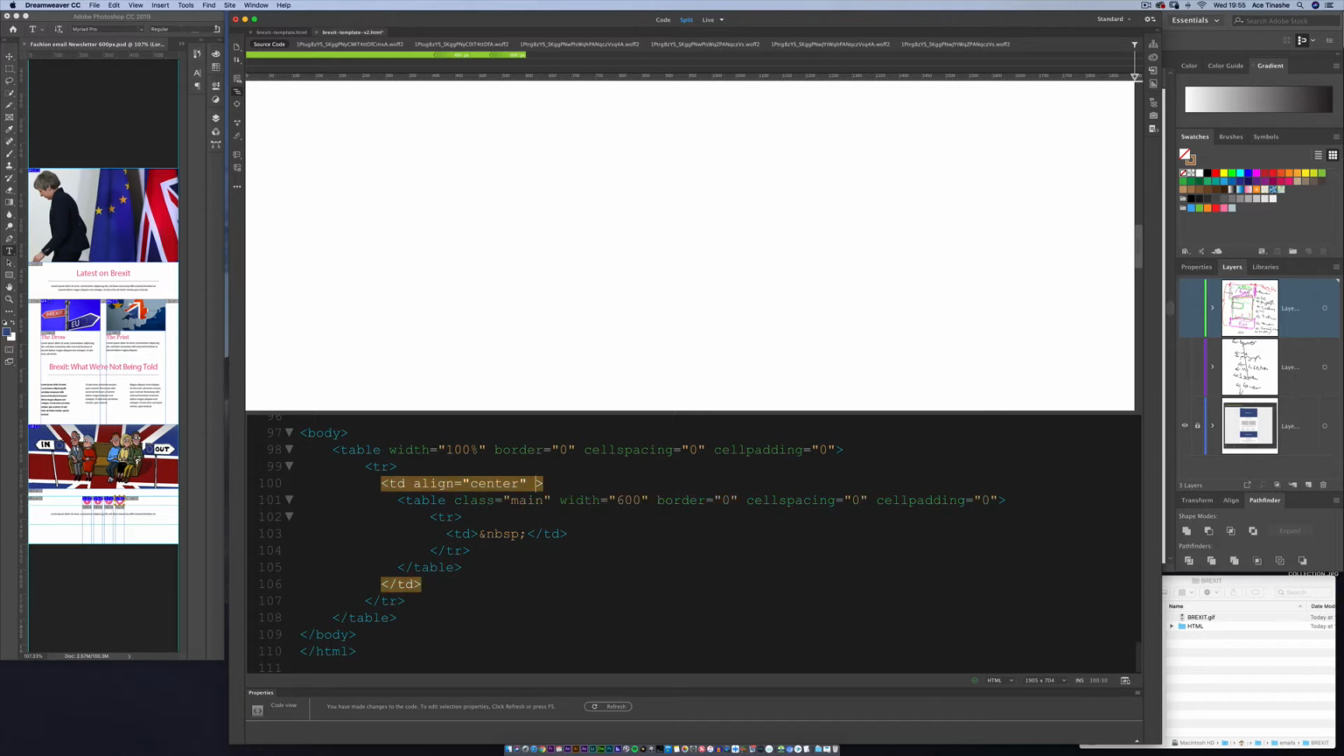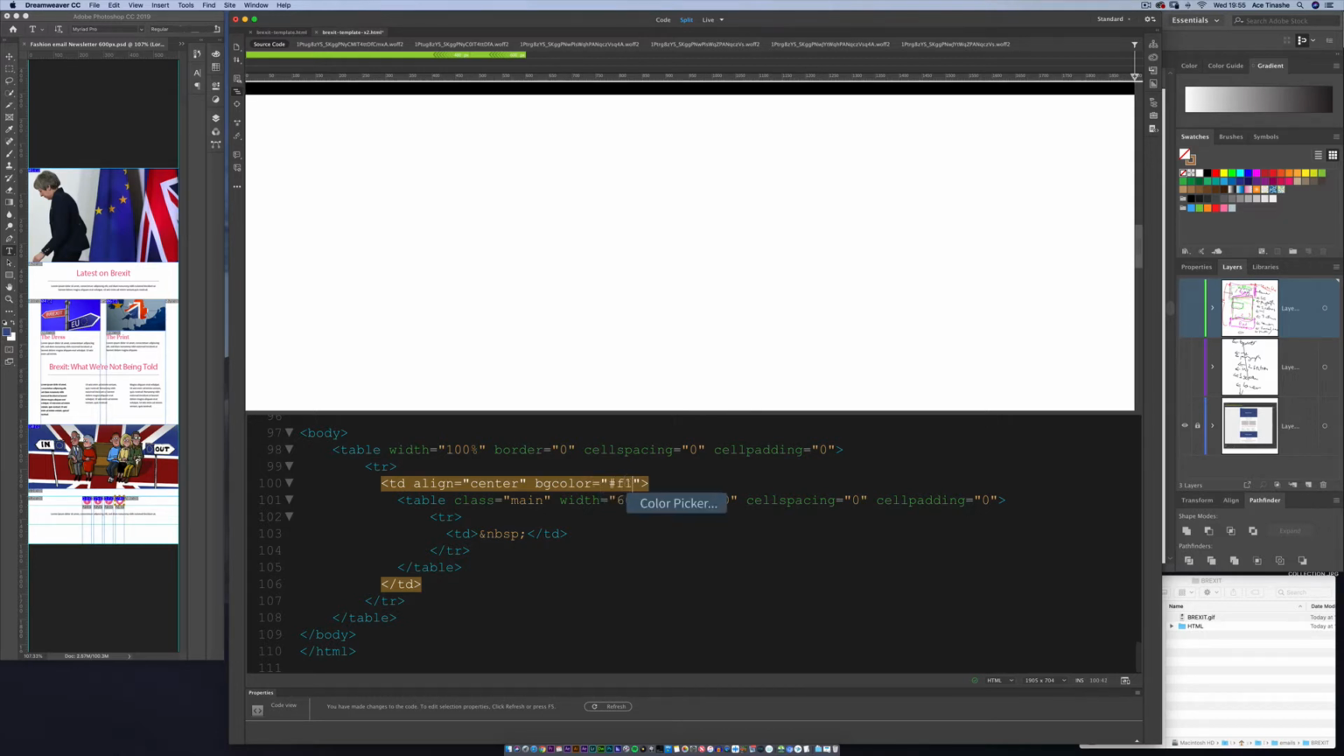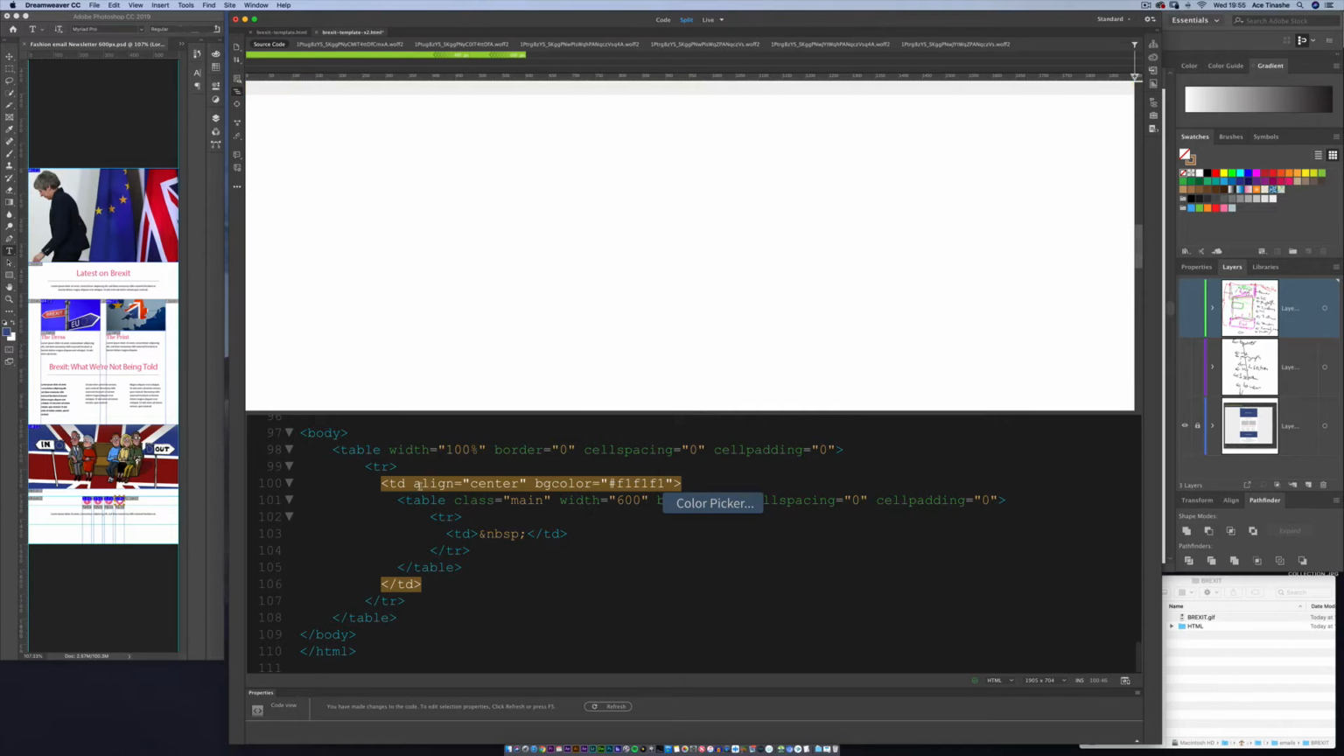Ooh, I don't know what I did. Let's do it again. BG color equals, I'm going to give it off-white, F1. All right, so we got a color on that table. Now you can see the table, so it's literally running all the way. So you've got white here and you've got that table there.